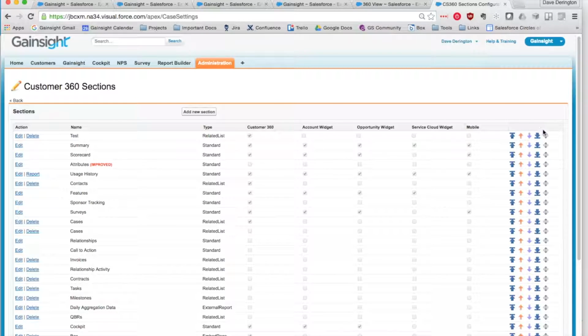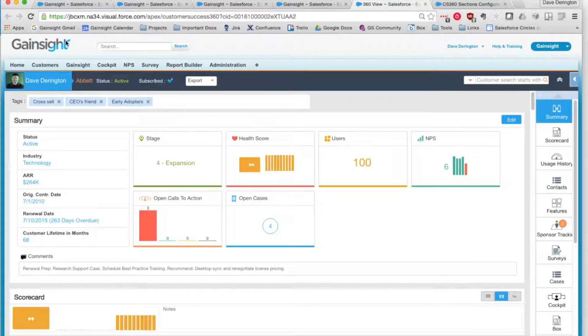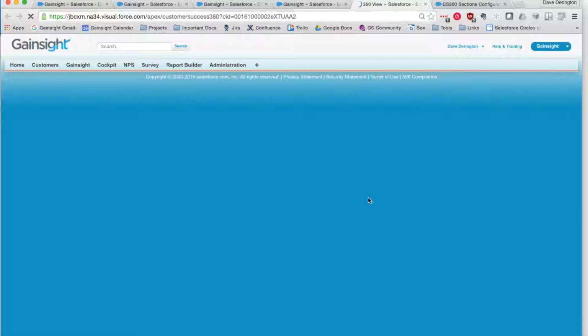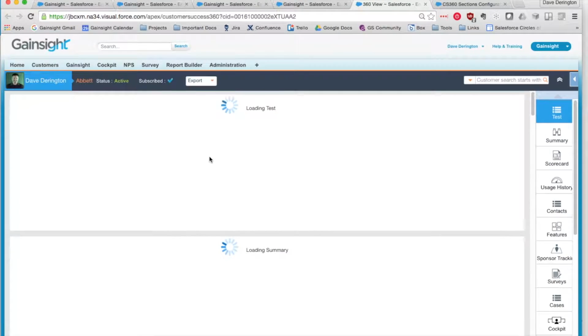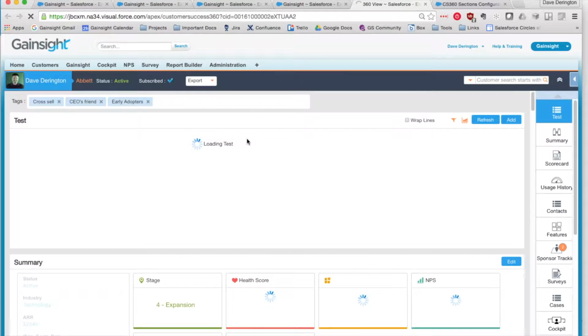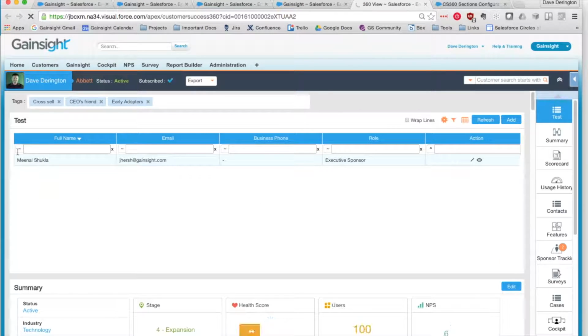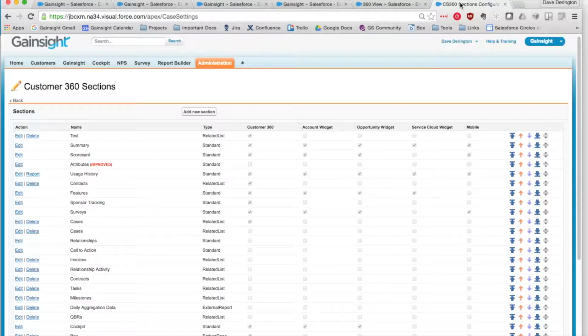So I'm going to drag that up to the top, and I'm going to refresh my page. In this case, I'm not so concerned that it works or presents exactly what I want because I'm doing this for a demo, but you can see at the top, it's already loading test. It's showing some contacts, and not a lot of information to actually show in my demo environment, but it does indeed work, and pretty straightforward and fairly easy to do.